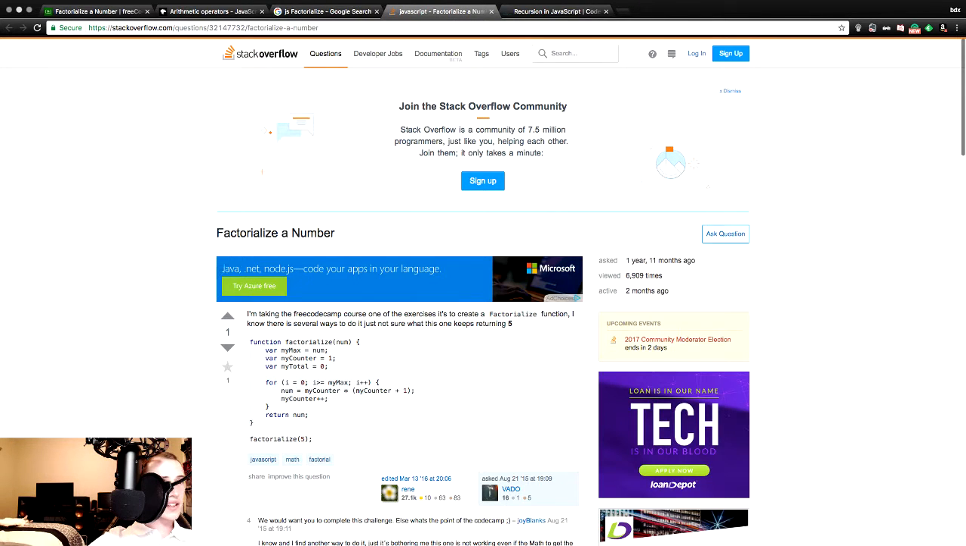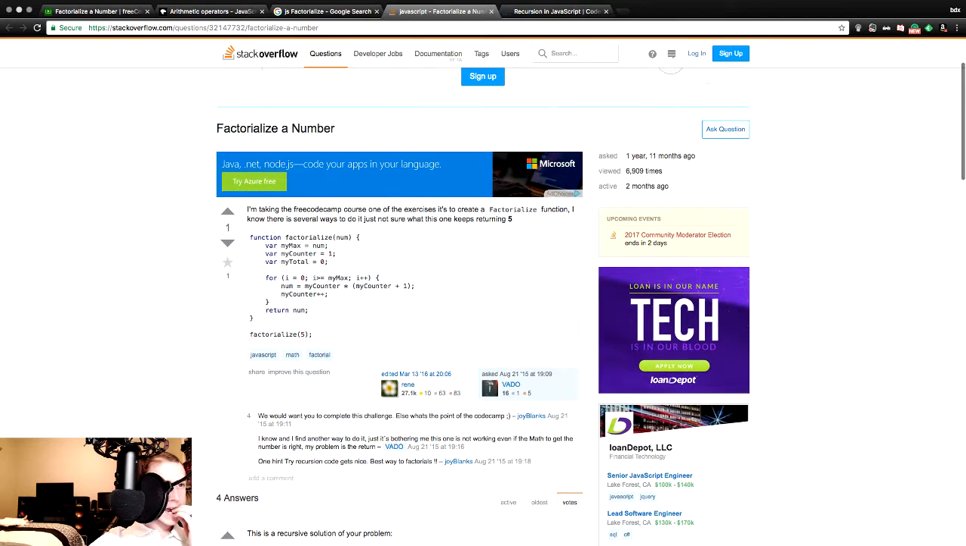Aside from that, we were looking at Stack Overflow. For loop. Ah, the myMax, so this is like temp. This is where Thrash was guiding us. Hey, look at this! I'm taking the freeCodeCamp course. One of the exercises is to create a factorialize function. I know there are several ways to, I'm just not sure why this one keeps returning 5. So maybe we don't want to follow this particular example, but it seems like they're on a far closer path than we were at this point.